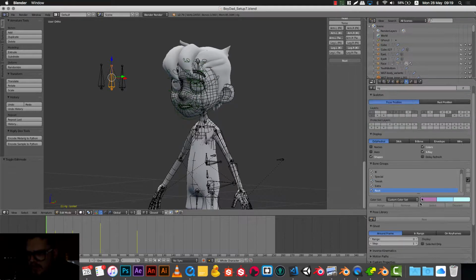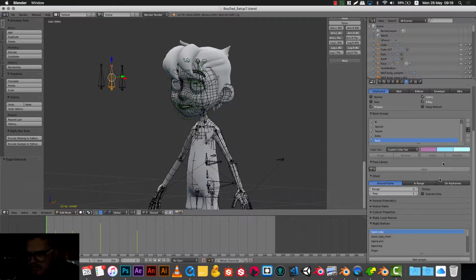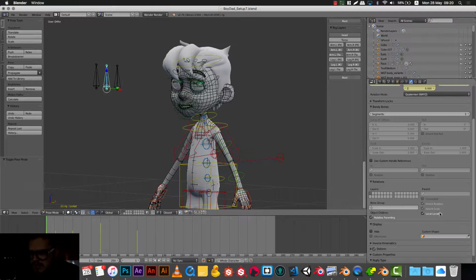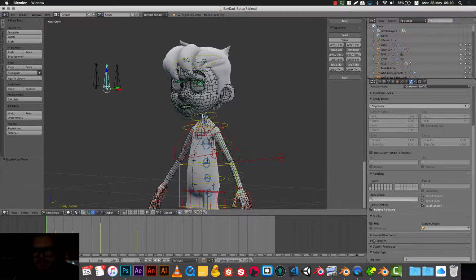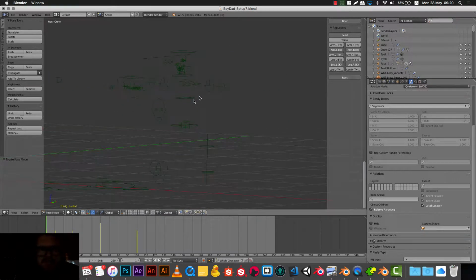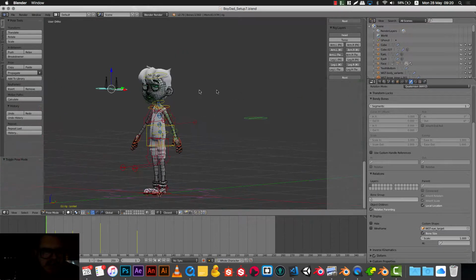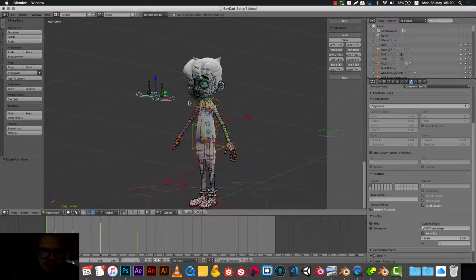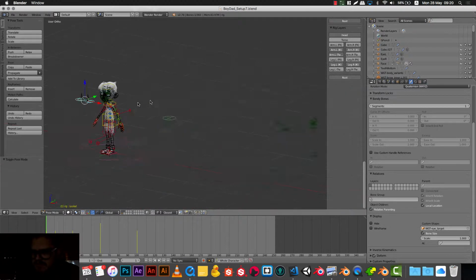So what I can do is I can go to that bone. I think I need to be in pose mode, though. Let me just check. Pose mode. Custom shape. And then I can click that little thing and pick the custom shape. Widget eye target. Okay, so widget eye target is at a different angle, which is not ideal.